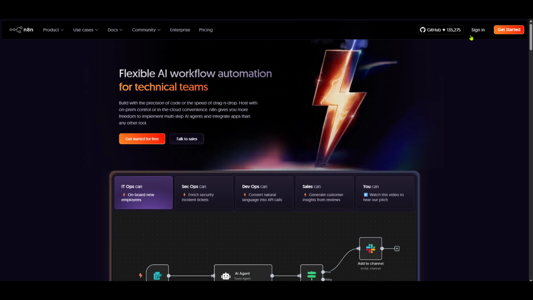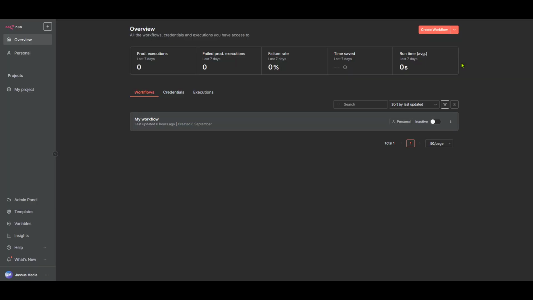Once you're on the N8n dashboard, you'll be greeted by a clean interface where you can manage all your workflows. This dashboard is your control center, and from here, you can start creating your web scraping workflow. Before moving further, take a moment to familiarize yourself with the layout to make future navigation smooth and intuitive.